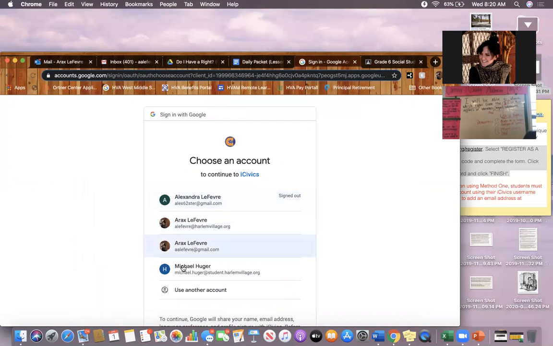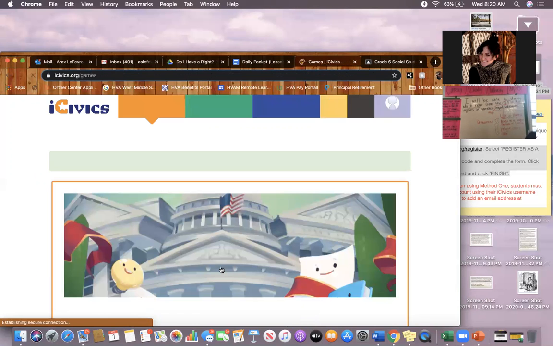Then you're going to hit, it's probably saved already for you in Google, your student account. So I'm using Michael Huger's student account, that's why it's on there. If you do not yet have your student account for HVA saved, you're going to hit use another account and enter your username and password for your HVA account. Since mine is saved, I'm just going to hit my account, my student account.